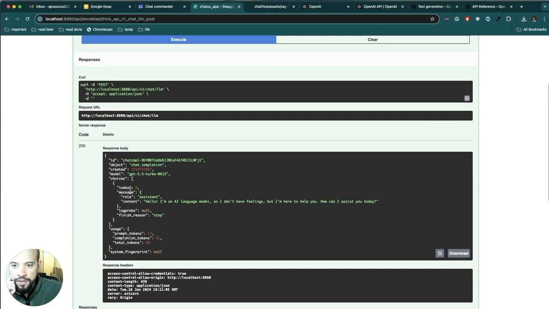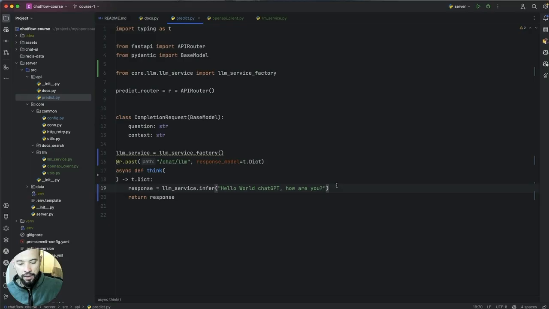So yeah, it worked. We sent "Hi, how are you", and the assistant, which is basically the API, returned with "Hello, I am an AI language model, so I don't have feelings, but I'm here to help you. How can I assist you today?" So it's basically working, the infer or the predict endpoint.